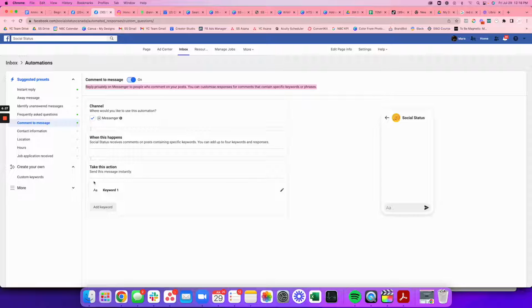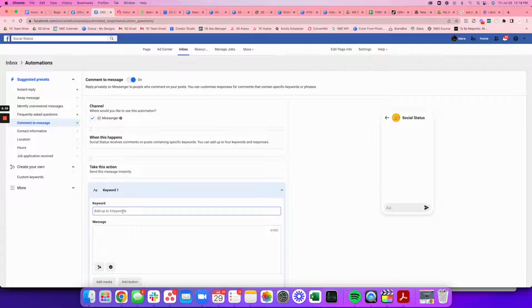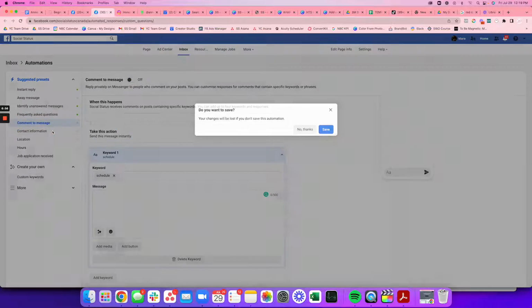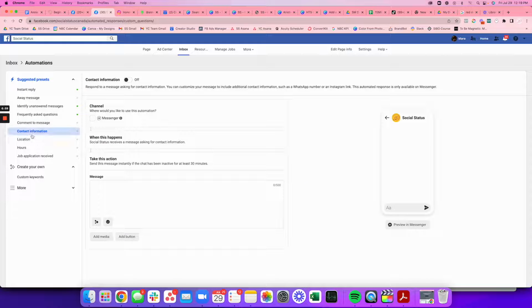So if you turn this on, your keyword would be like schedule, right? Or new student, or I'm new. And then you can automatically reply, be like, hey, I saw you commented on our post asking about the schedule. Here's the link to our schedule, things like that. So that's a really powerful thing that you can add to your Messenger contact information.